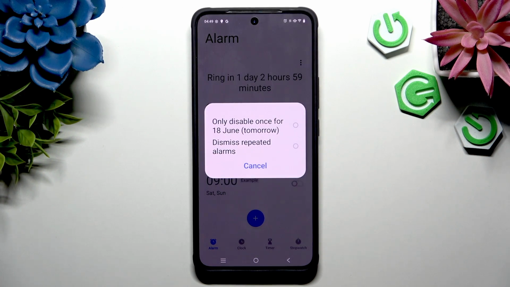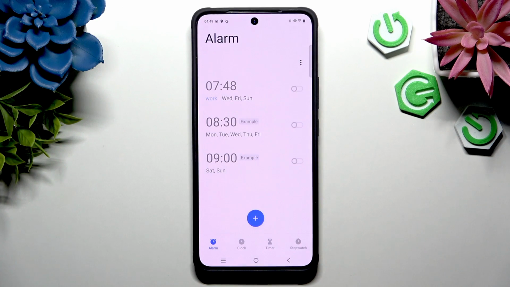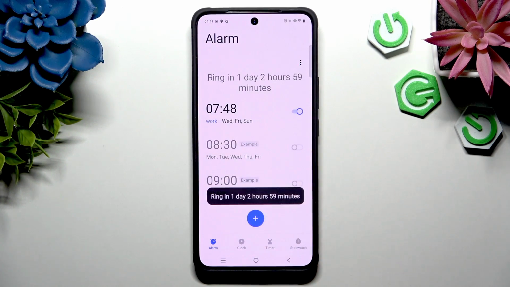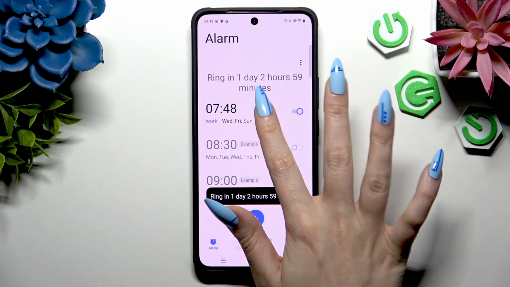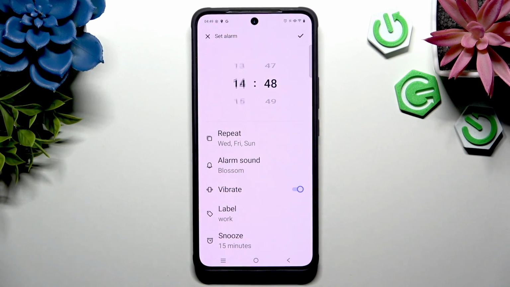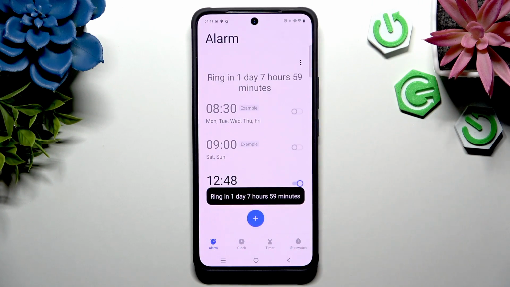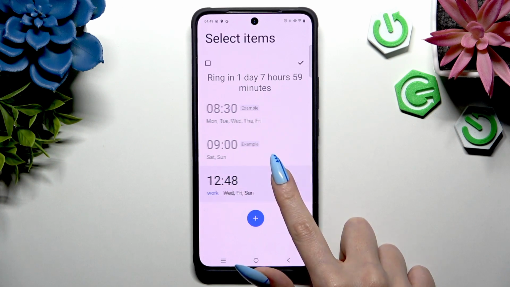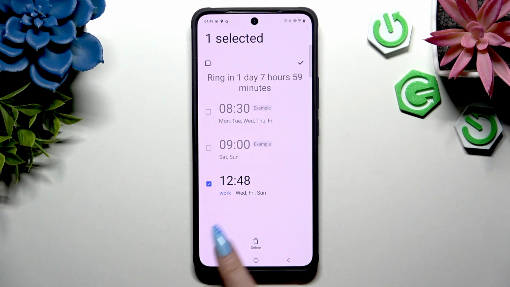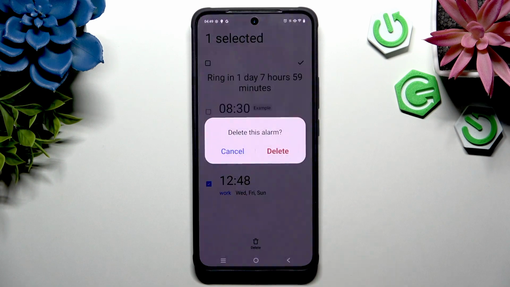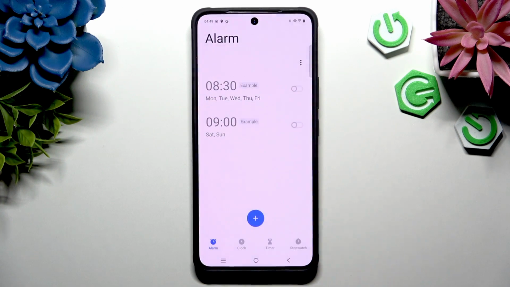Then tap on one of those options in the pop-up. To edit it, click on it, make your changes and tap on the same check mark to save them. To get rid of it though, all you need to do is hold it and tap on Delete at the bottom. Then confirm your choice in the pop-up.